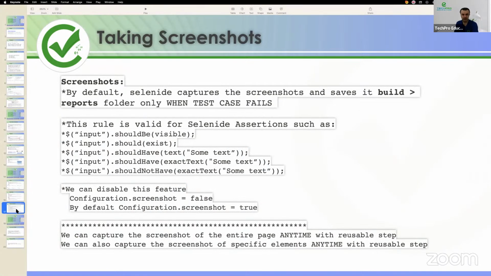And we are able to take a screenshot. Yesterday, we talked about this, that Selenide automatically takes screenshots if the test case fails. But for that functionality, you should use Selenide assertions. Otherwise, the system is not going to capture a screenshot even if the test case fails. So when you use Selenide assertions, if, for example, the element fails, then the system is going to take the screenshot and store it in the reports folder.